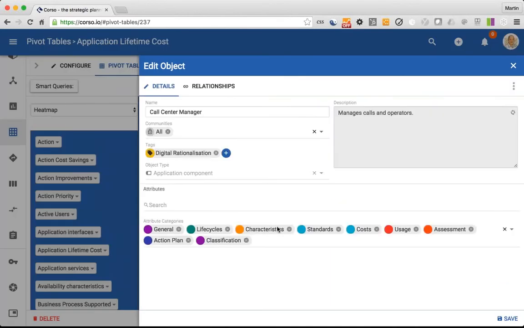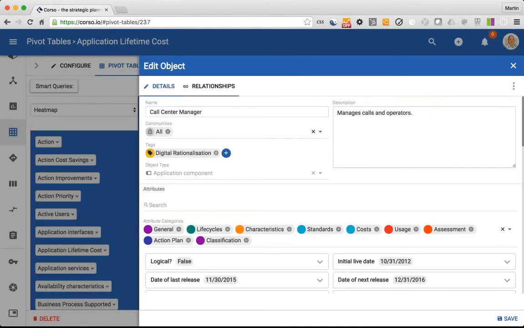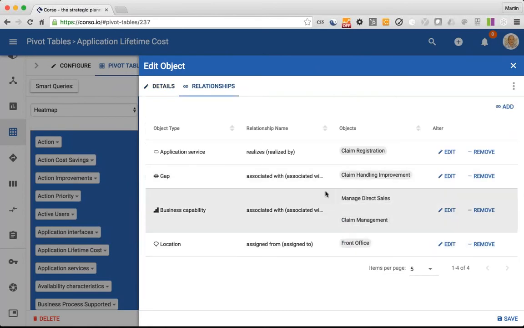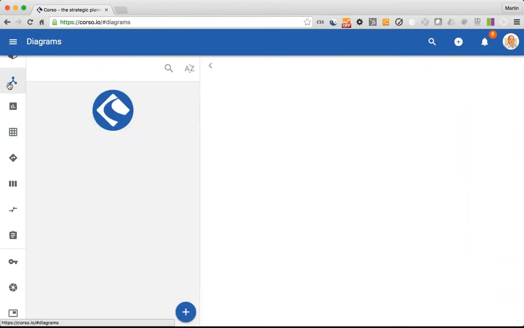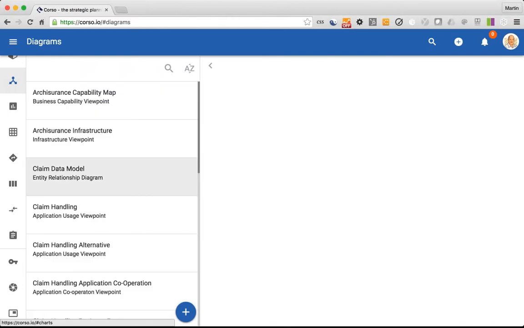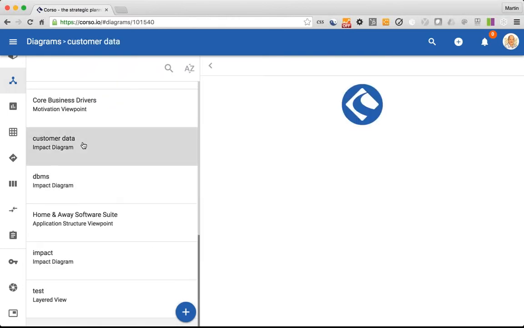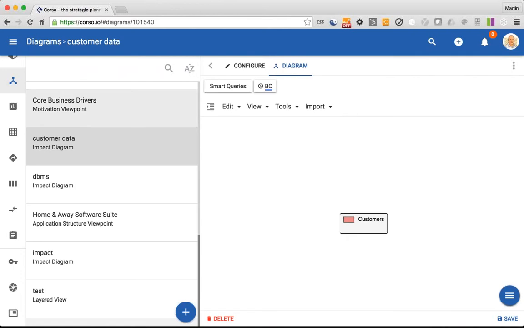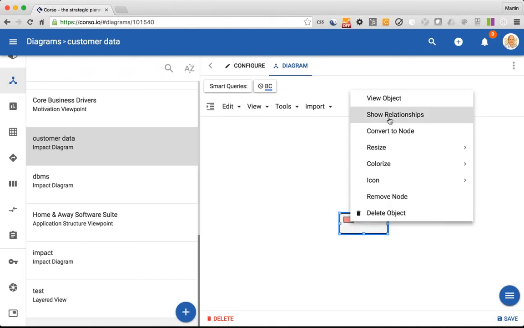I could probably go into Call Center Manager here and start to look at what it's linked to, who the owner of it is, etc. And I can look at that in an impact diagram as well. So coming back to the diagrams, when I mentioned impact diagram, if I want to look at the impact of change here, I can show relationships again, as we did before.